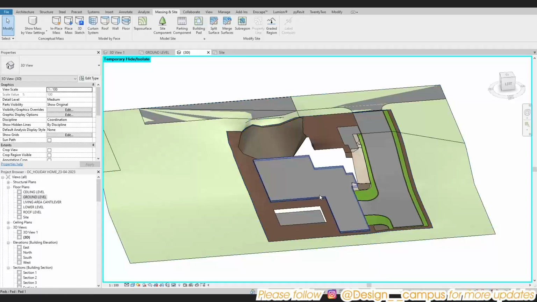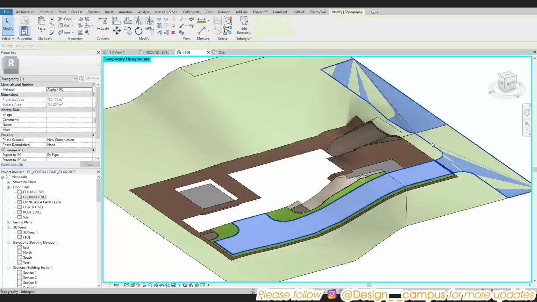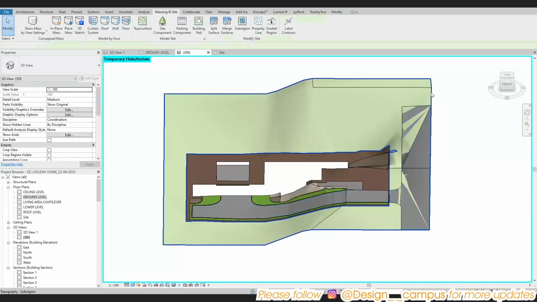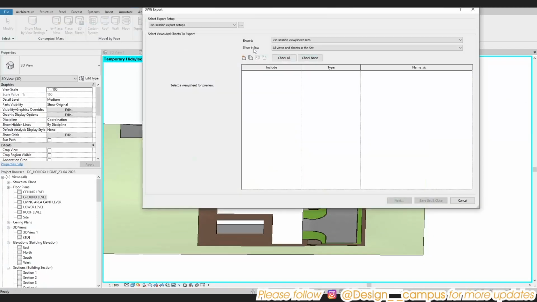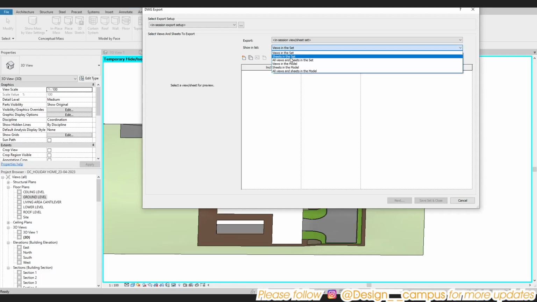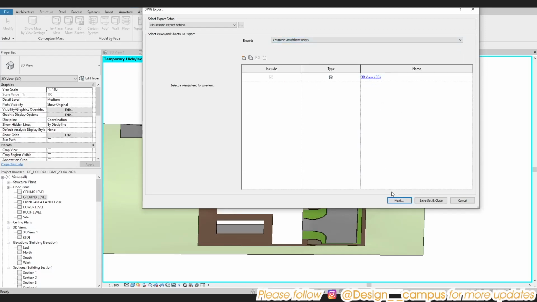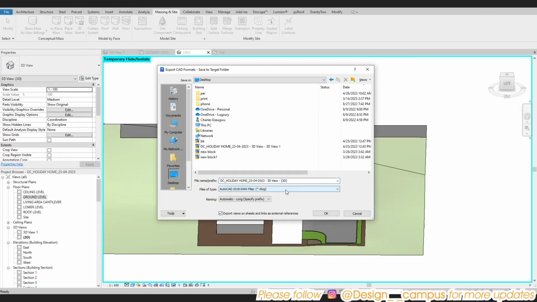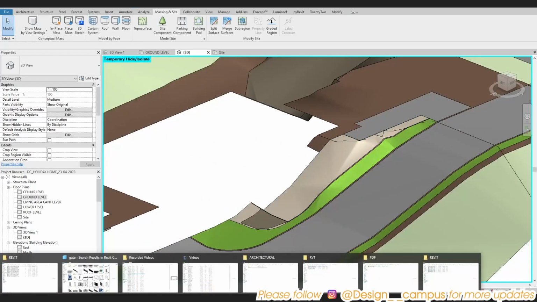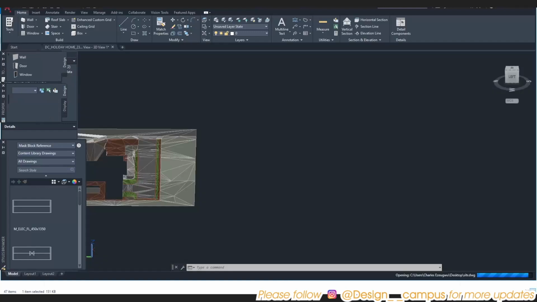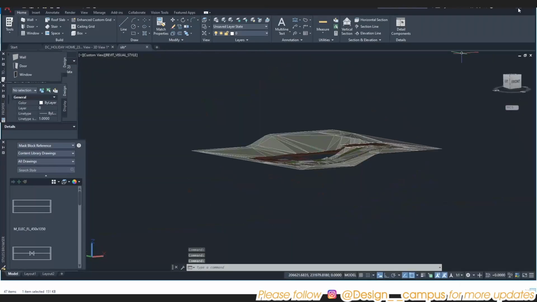Because we want to create more curves, we're going to create a similar situation as we did in the previous episode by exporting the topo or the site to DWG and then importing it back, creating a mass out of it, and then placing curves on the places where we want them to be.